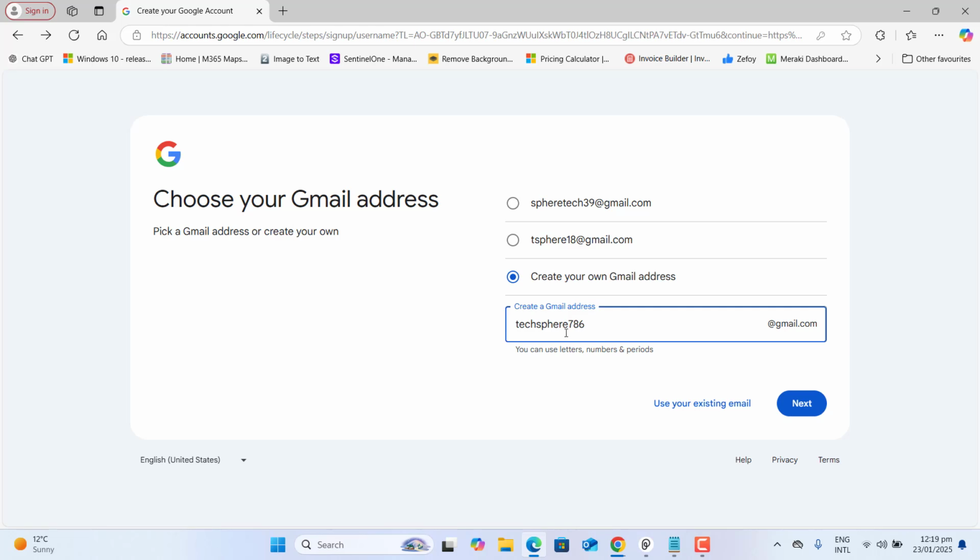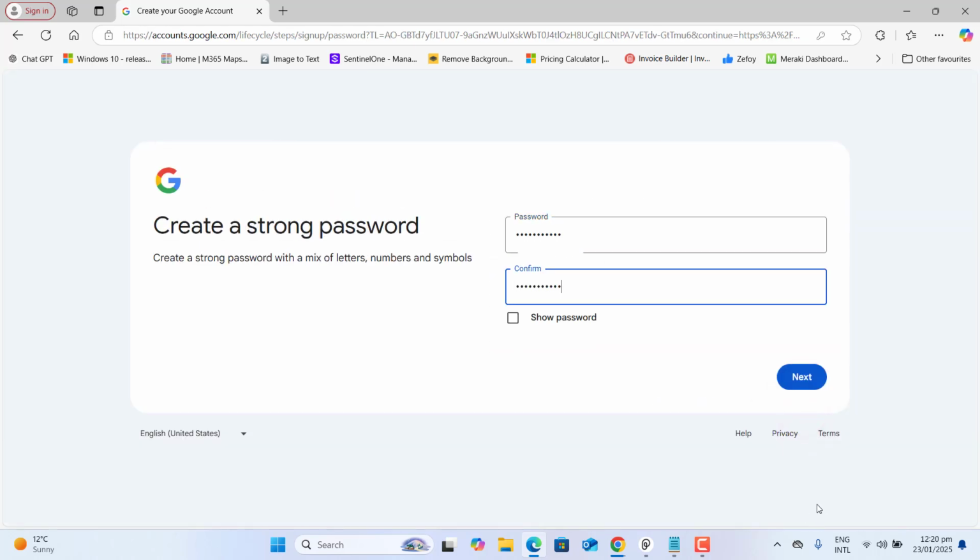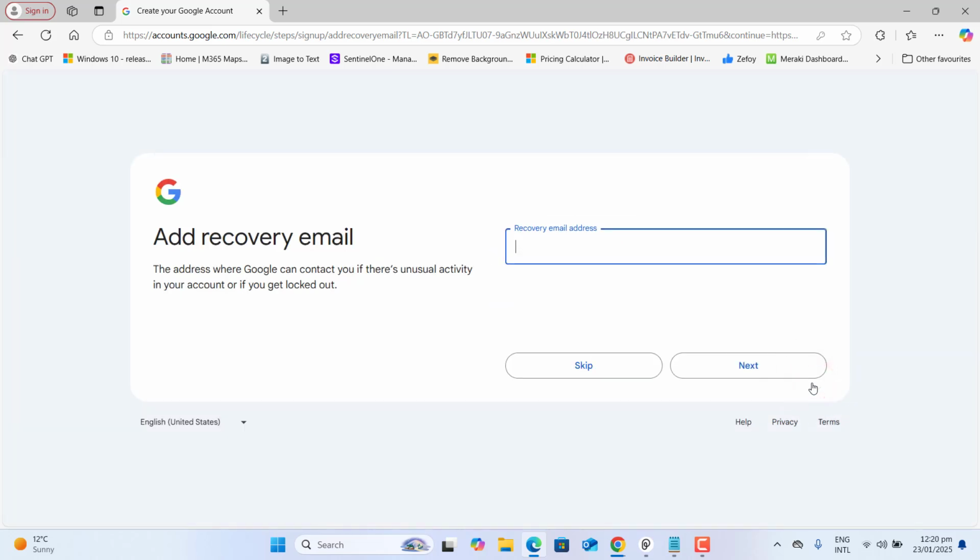Now here I want techsphere786@gmail.com. Let's see if this is available. This username is already taken. Let's try some other. Okay, click next. Make sure you have entered a complex password.